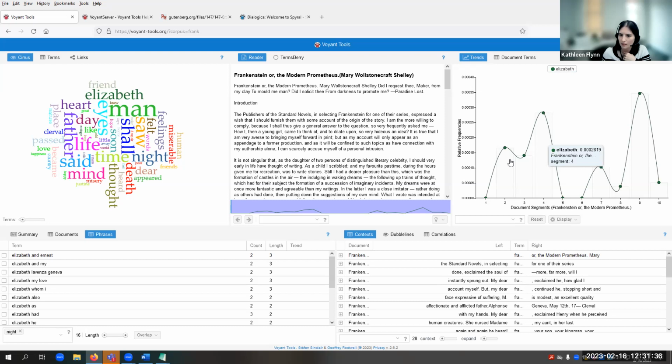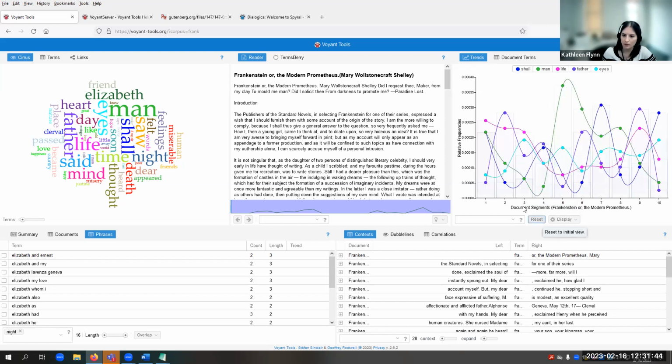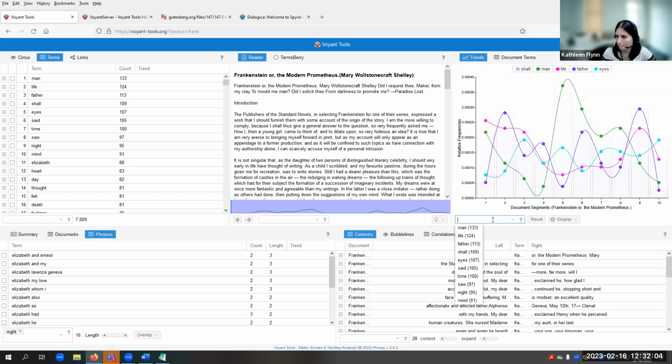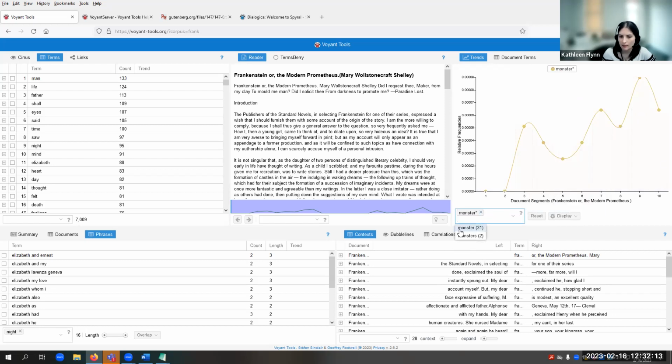To do that, I want to start with resetting this trends tool just to get back to what it normally is. So again, we have the 10 segments. These here are just some of the common, the top words. And you can, of course, click them to toggle them on or off. You can add more words here if you want. So again, I could search for that monster asterisk that we looked at before, and we see that it edits that. You could add more as well.